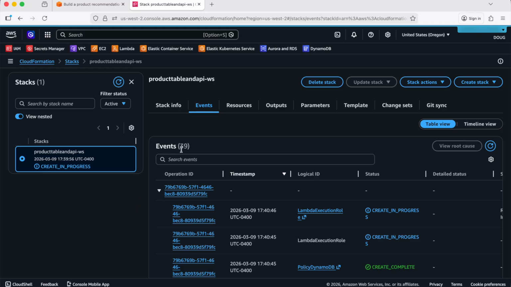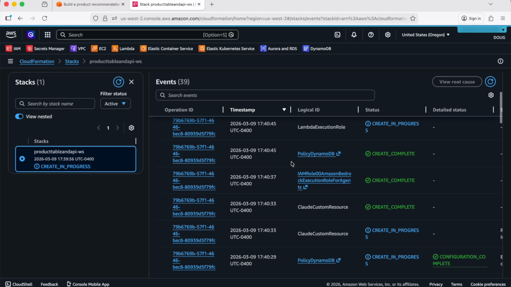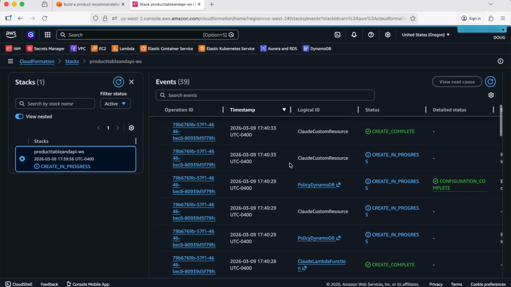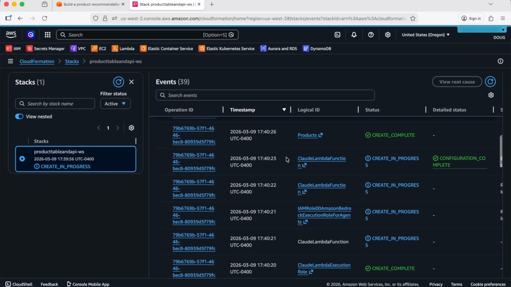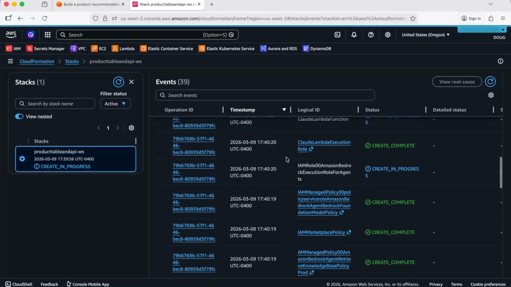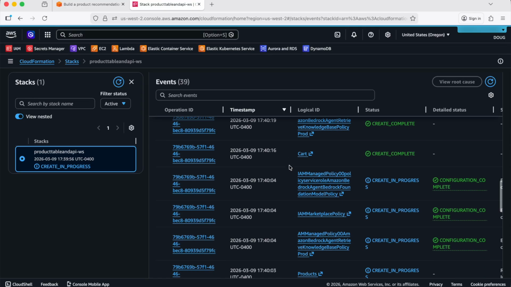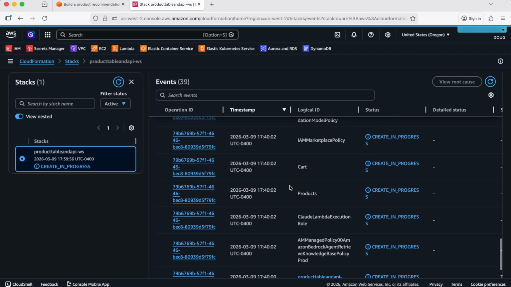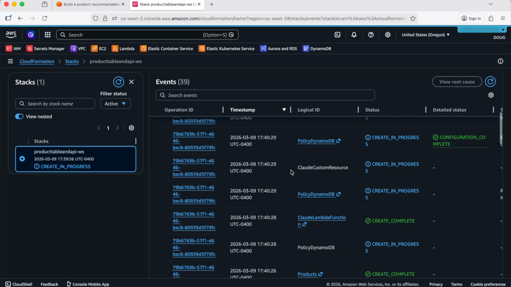For events, it created 39. Let's check. Lambda execution role, DynamoDB policy. This is our IAM execution role for Bedrock that we're going to use throughout this workshop. Client custom resource, DynamoDB, Lambda function. Marketplace policy, IAM, cart, product, products, Cloud execution role, Lambda.